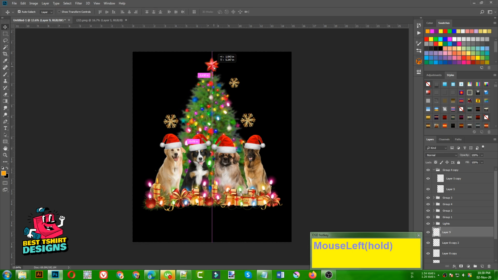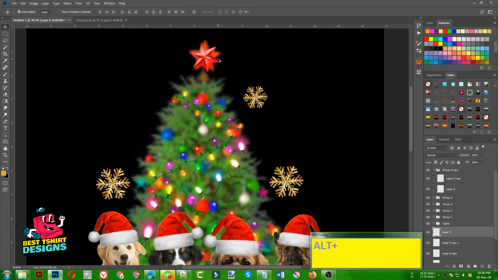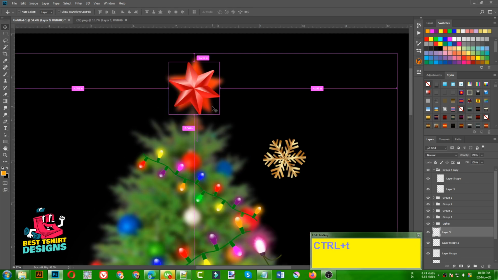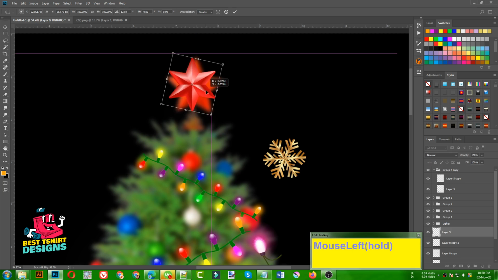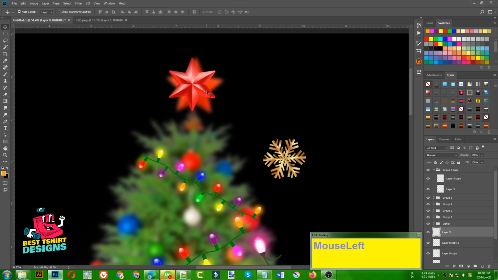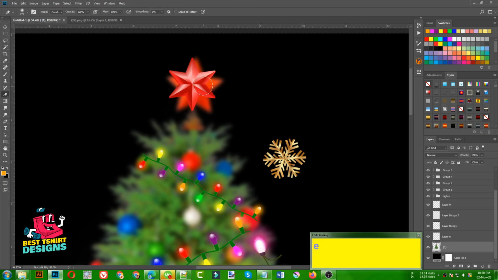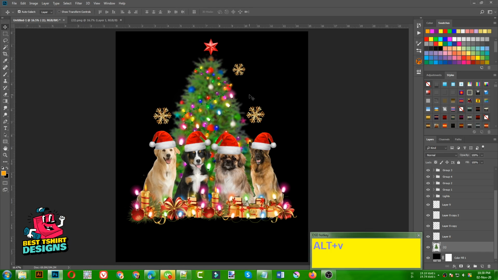Okay, I can place it here so that it feels like the top star is not blurred out, just like this. That is good. Then if I go to my Christmas tree layer, press E for the eraser, then I can simply erase the original star there. That will be good for me.